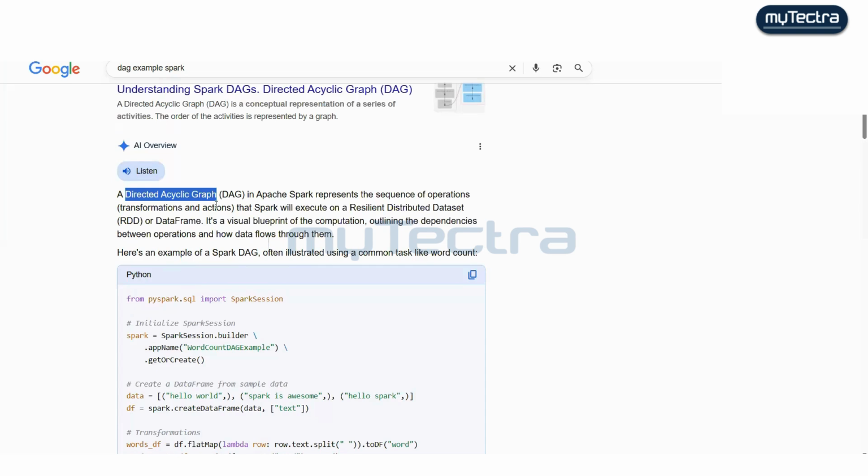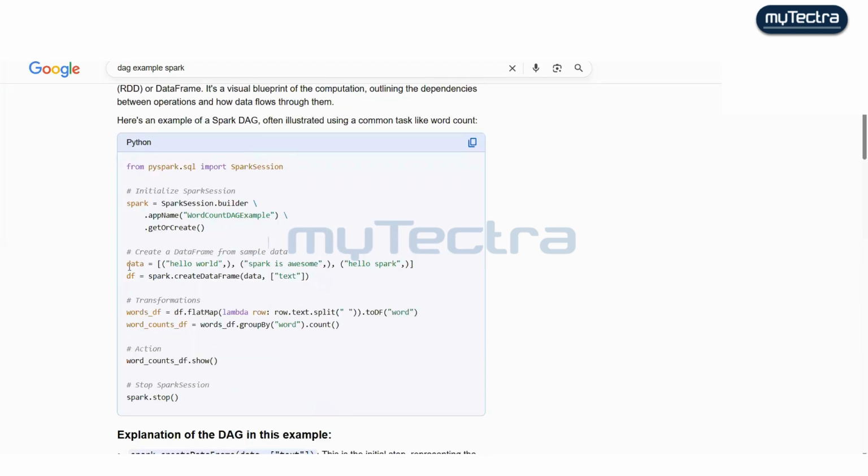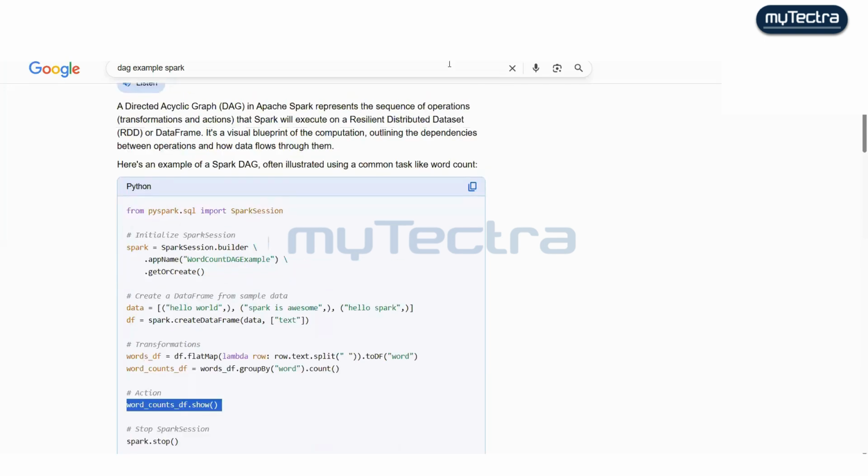You can use DAG in Snowflake and a lot of other places, because after using the DAG concept, a lot of things get easier. DAG in Apache Spark represents the sequence of operations: you are creating something, doing transformations, doing actions. This is the operation, transformation, action that Spark will execute on a resilient RDD or data frame. It is a visual blueprint of the computation, outlining the dependencies between operations and how data flows through them.